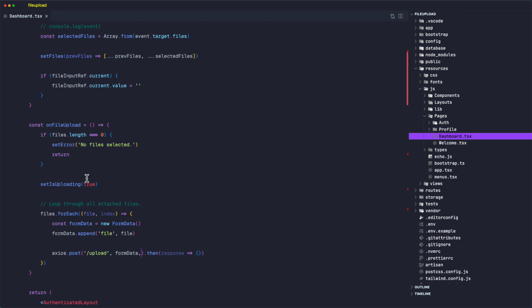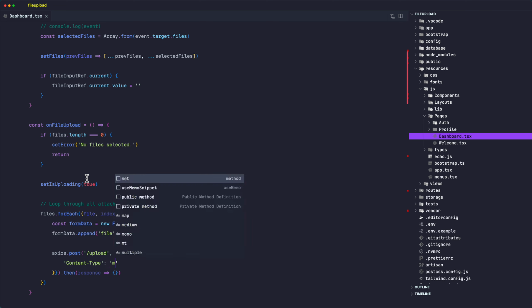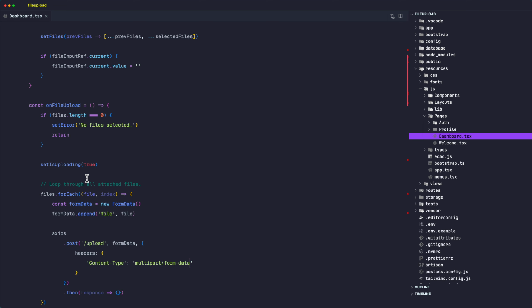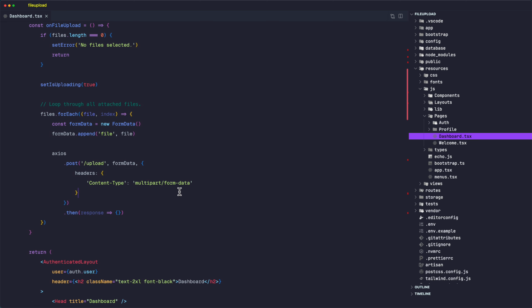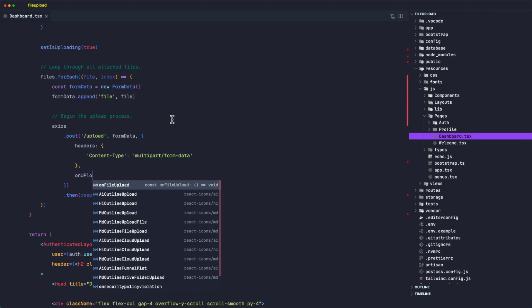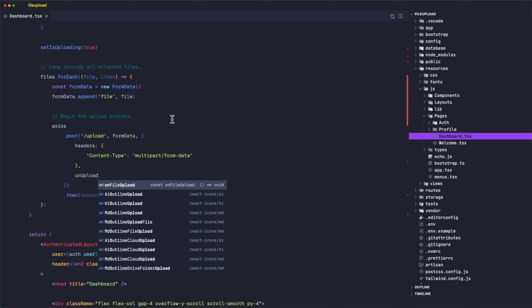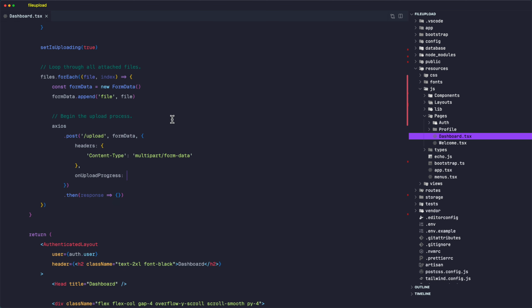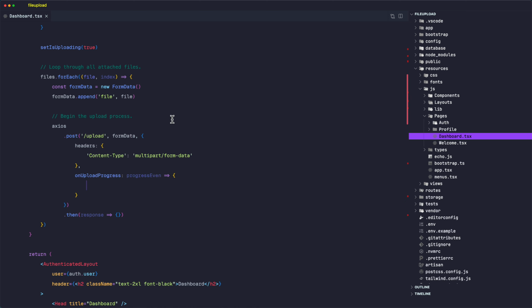Okay, after this, we can set some options, particularly the headers for our request, making sure that the content type is set to multipart/form-data, since this is required for uploading multiple files in an HTTP request. Let me just add a comment here. Next, after setting the headers, we can also call the onUploadProgress method provided by Axios, so we can track the progress of our upload. We can pass an argument, which I'll call progressEvent. Here we can calculate the progress of the upload in percentage.